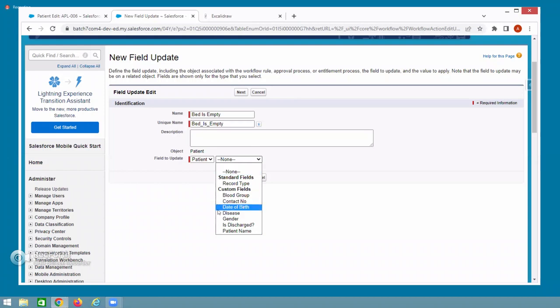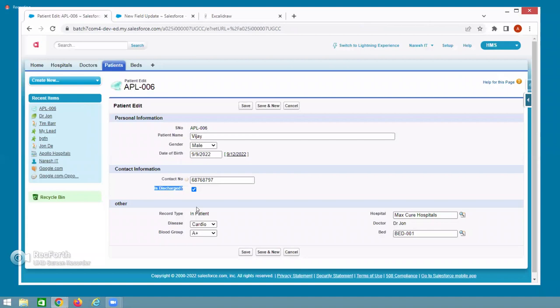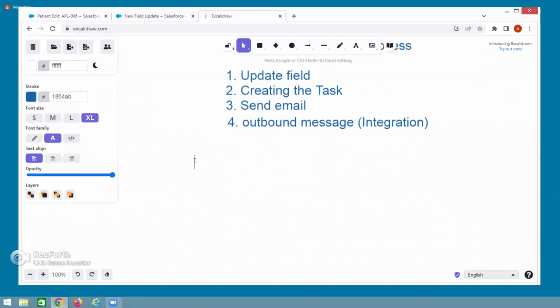Patient name, this is everything good, but okay, it is a parent record. See guys, this is the parent. This is the parent field, right? That is a parent. And hospital also parent. But here, please remember.